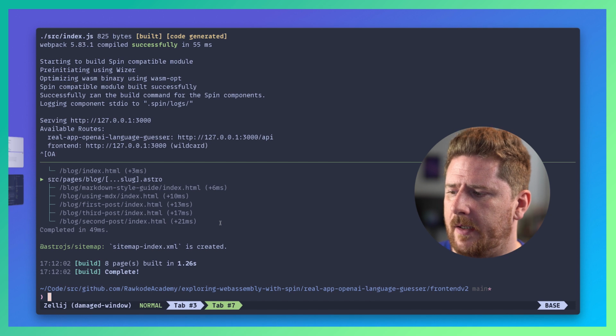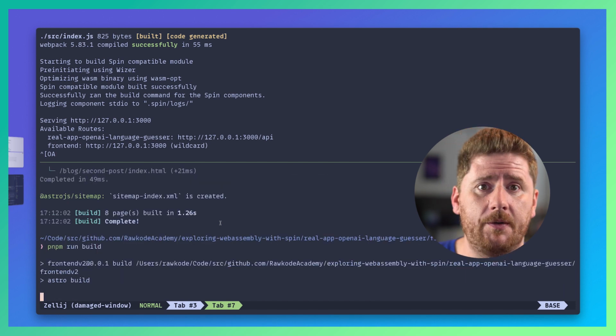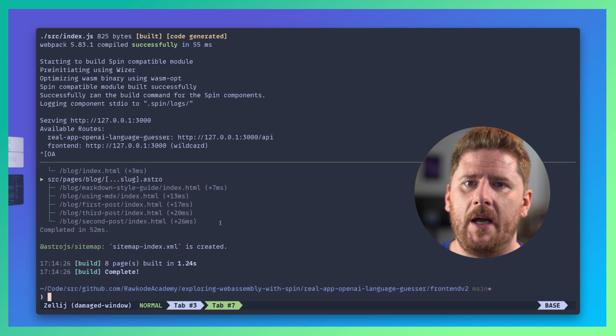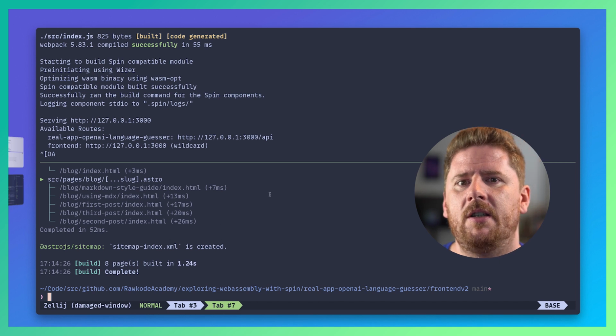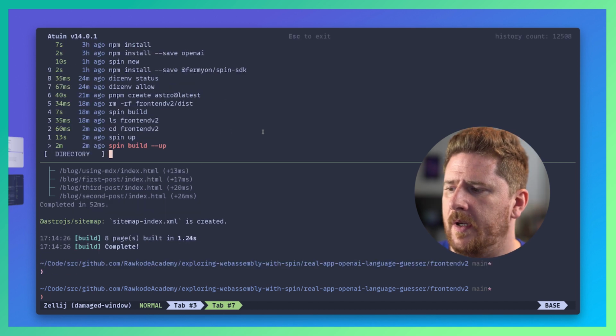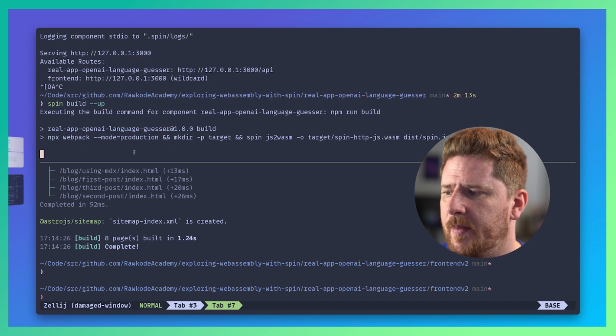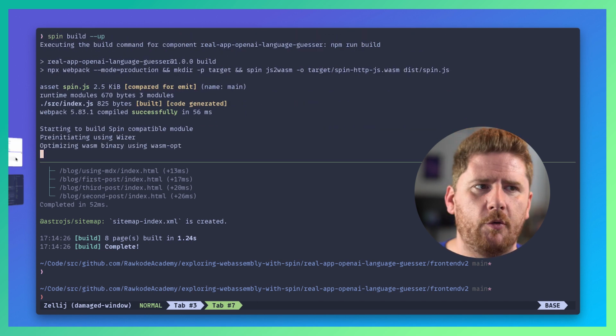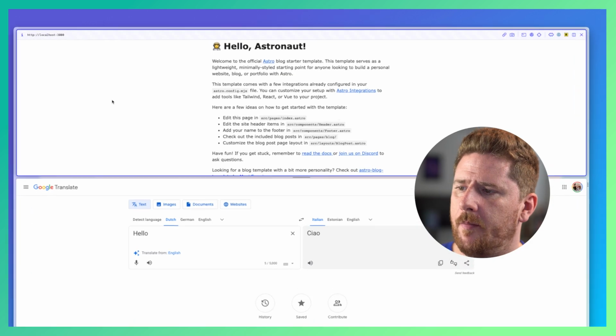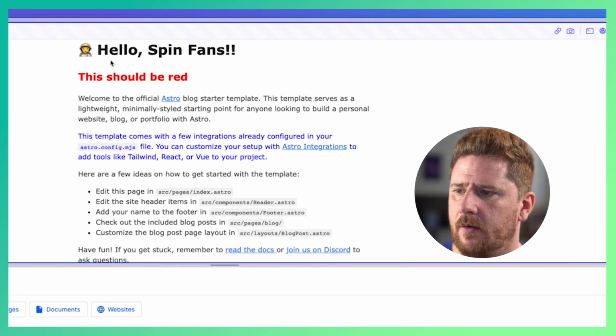So let's go back and we'll build our Astro site one more time. This compiles it and creates our static HTML inside the dist directory. We can then relaunch our Spin application and give that just a moment to become healthy. Now, if we pop back over here and refresh, we have Spin fans, red and blue.